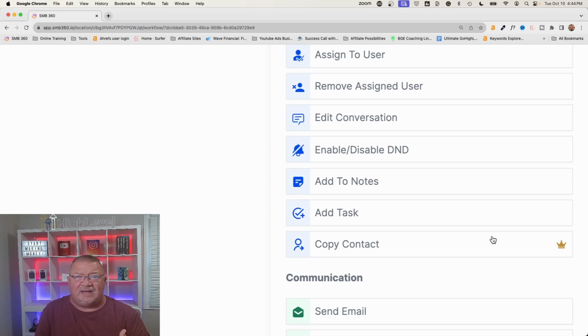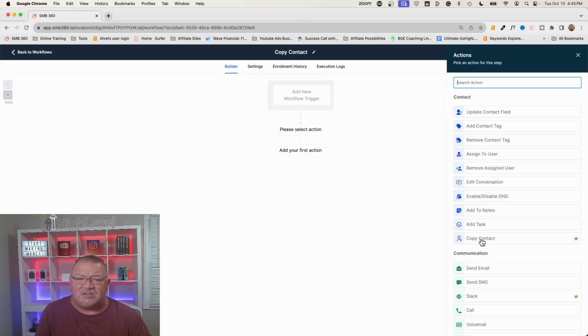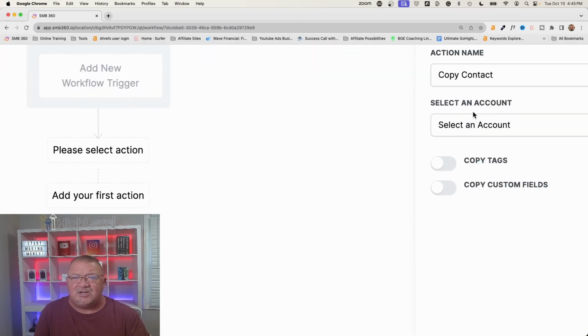You can do that for each location and copy it and make sure that all these locations are updated with the exact same contact information. You can even do tags and even custom fields. So before I just keep going here, I just want to click on the copy contact and show you how simple this is.